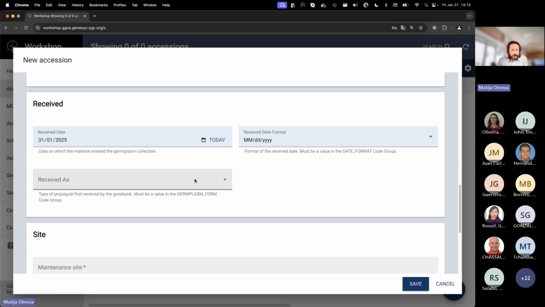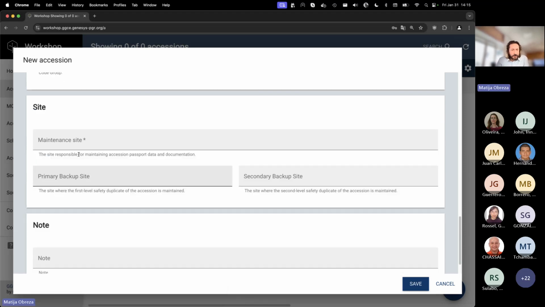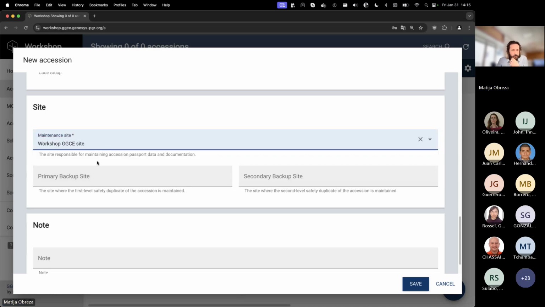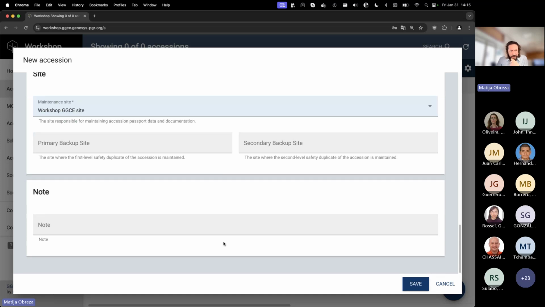I'm gonna skip all the other parts of the form. Hopefully, I'm gonna be able to pick a site, and if not, then okay. And I think that should be.